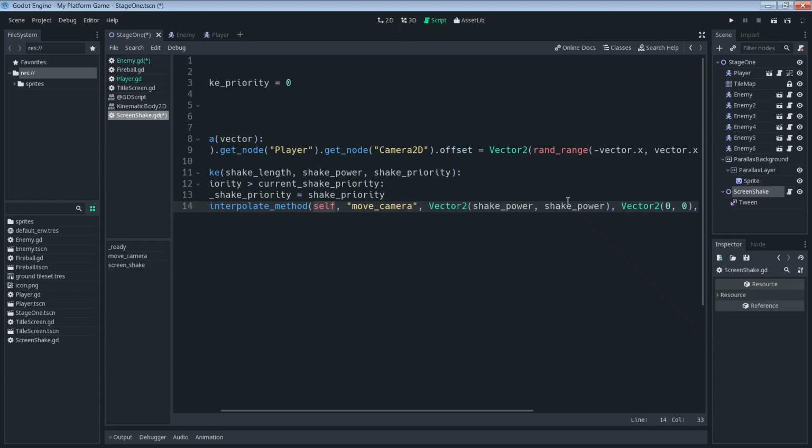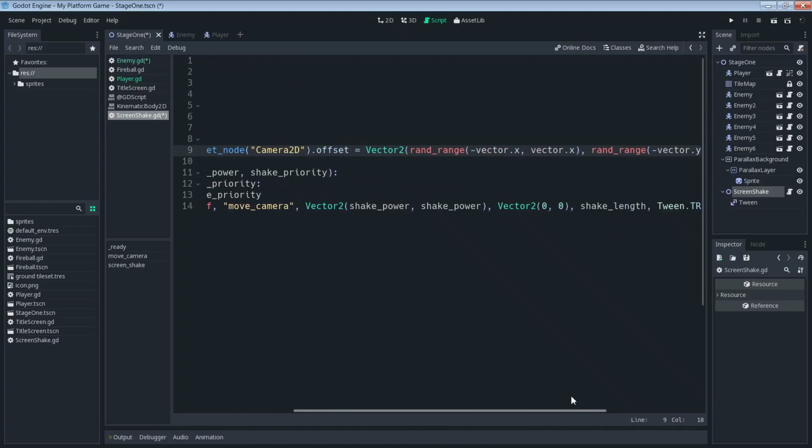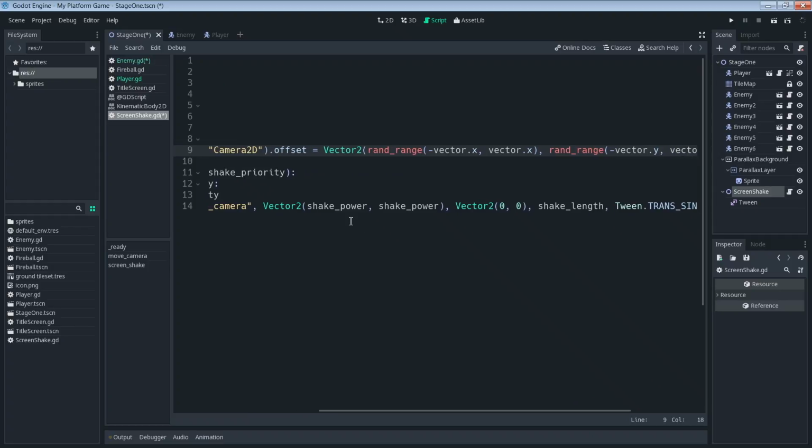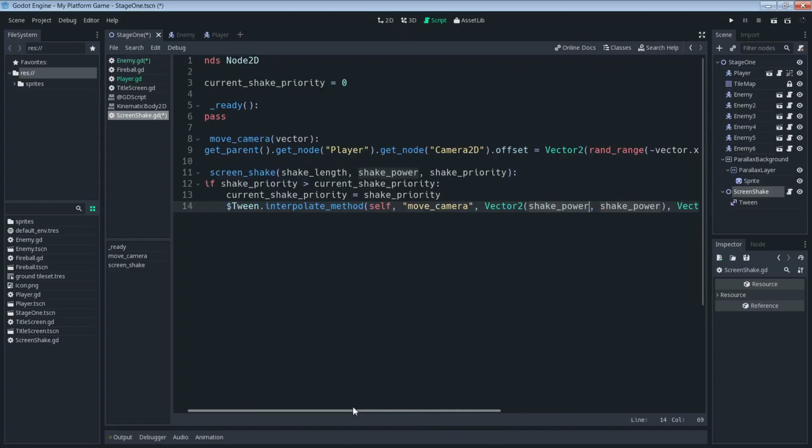So look inside the screen shake script for a function or method called move camera, which you see we just created earlier here, right? So inside of itself, find the function move camera. We have a starting value, which is a Vector2 that takes these two variables, shake power and shake power. This is what we feed into it as an argument.